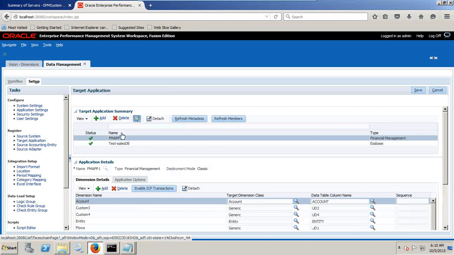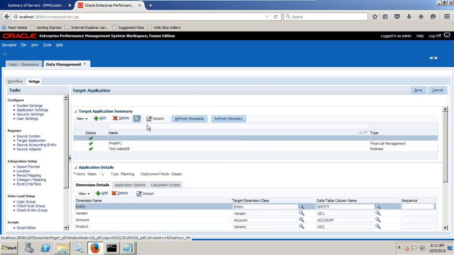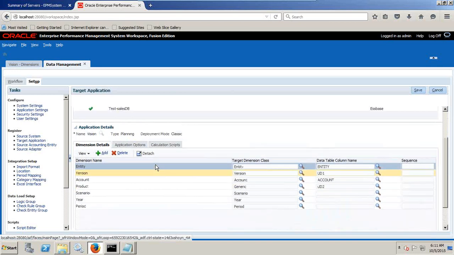For the target, in this example, the target is the planning application. When you click on plus, all the applications are available. Supported applications are Planning, Financial Management, Essbase, ARM, or Profitability. I select Planning application, and all the planning applications will pop up over here. I'll select the planning application Vision. The first time it takes a little time to populate. I select the planning application over here, Vision, and define the mapping.